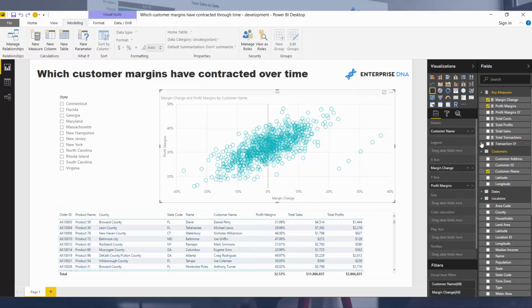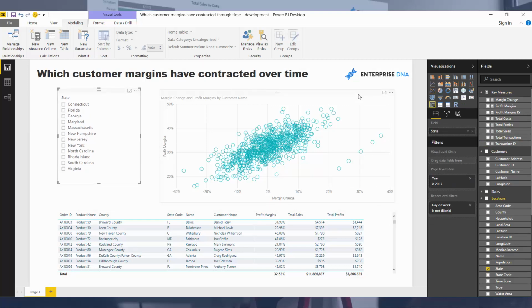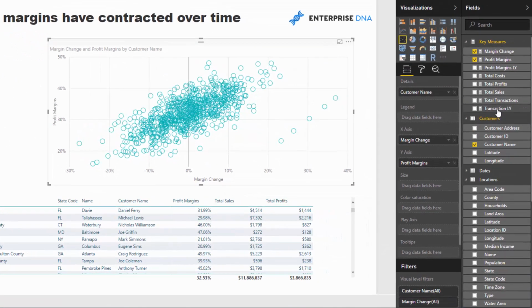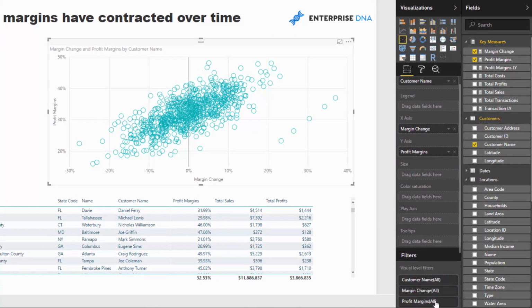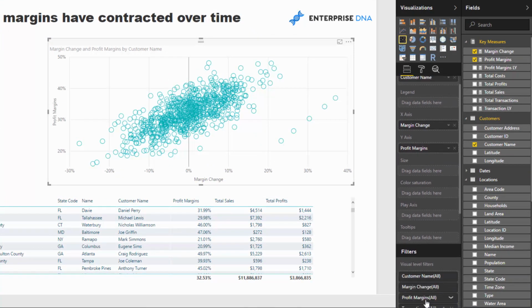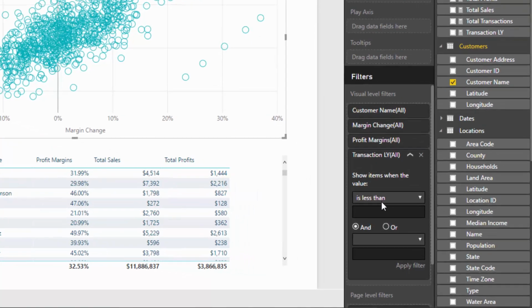And then what we can do, and this is where we can start using some natural filtering inside of Power BI Desktop, is we've got these filters on the right hand side, right? I can go and select this visual, grab the total transactions last year, and put it into the visual level filters. So just let me drag and drop this.